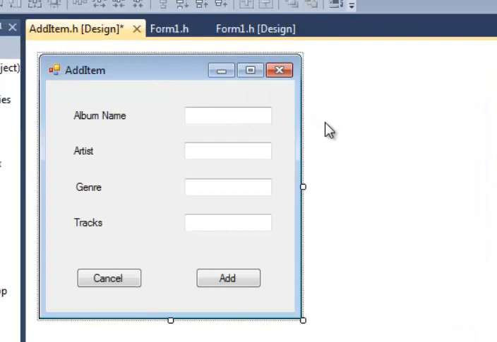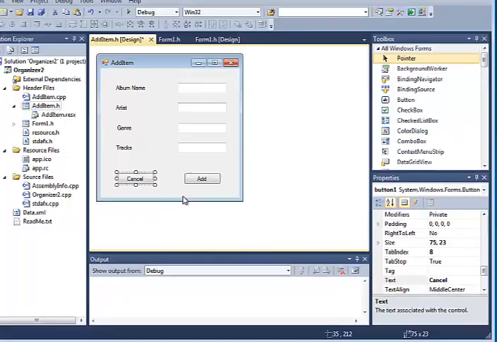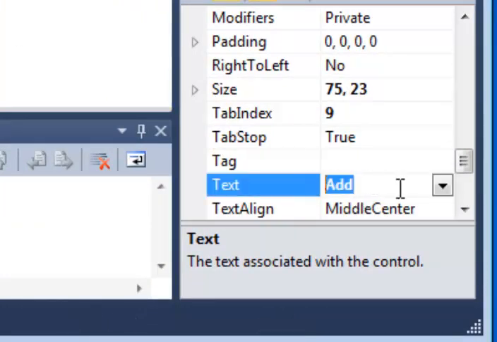Okay, I'm back. You can see here that I have added 4 labels: album name, artist, genre, tracks, and 4 text boxes that go with those corresponding labels. At the bottom I have 2 buttons. All I did after adding them is change the text property for each one of them. For example, this button's text property is Cancel. This button's text property is Add.